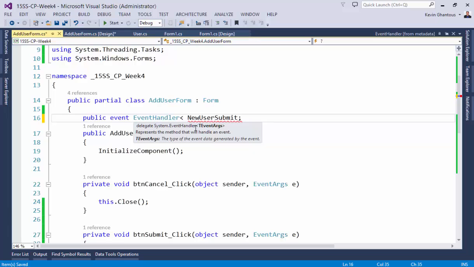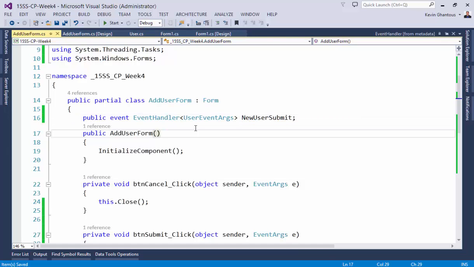Prior to having generics, you would have to go through it and create your own custom delegate that matched your custom event arguments. And you'd have to go through that whole process. Now, with this event handler type, we can just simply pass in our event args that we want to use. And that's it. So we're now using our custom event arguments for a user. We're still wiring up an event handler. And that will be for our new user submit event.